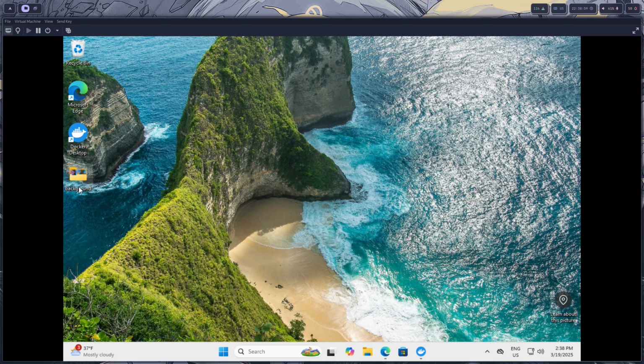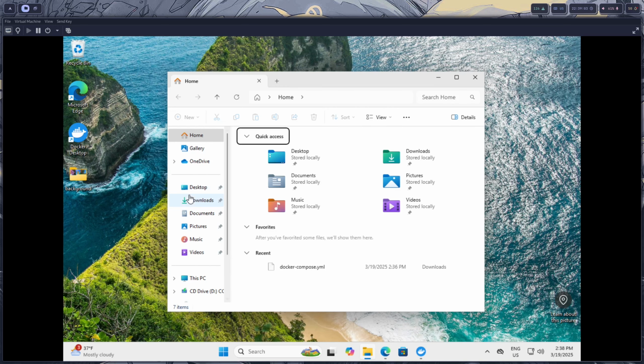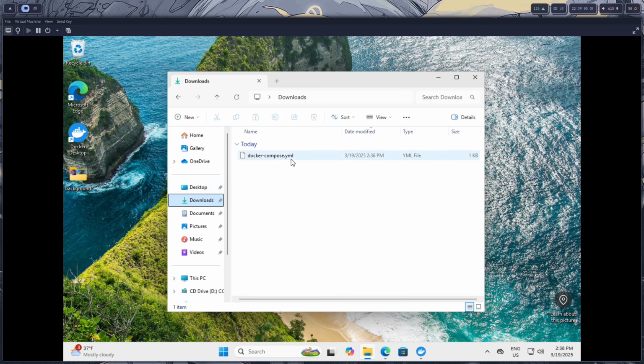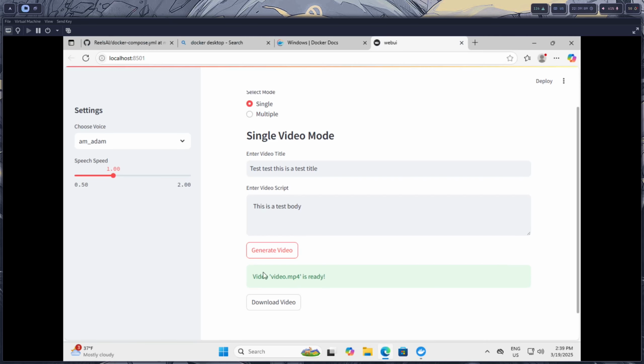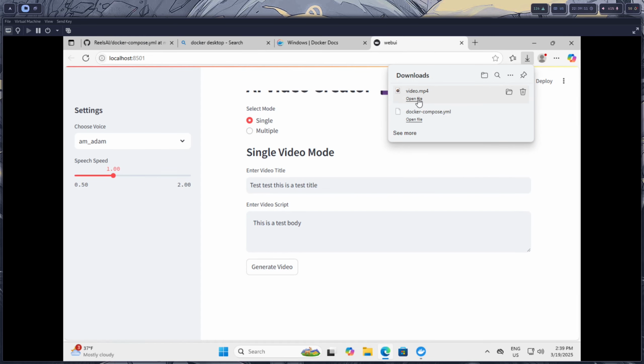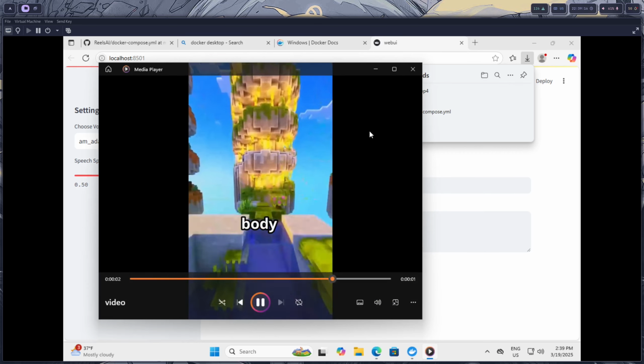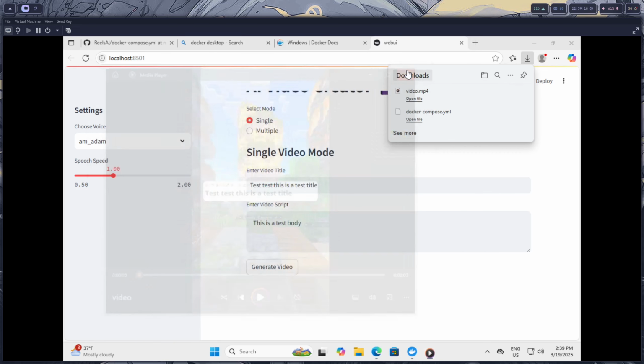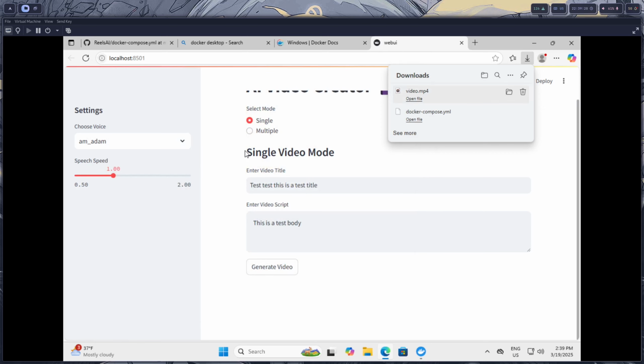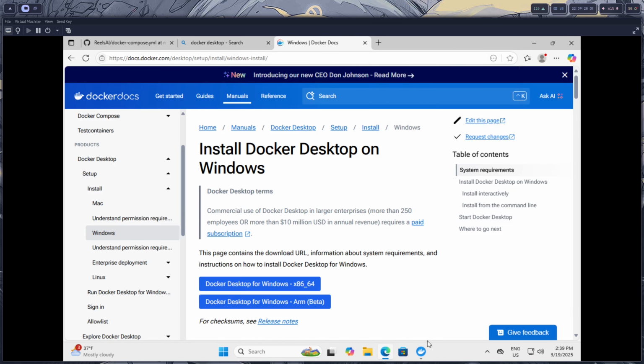By the way, the name of this doesn't matter, the location doesn't matter as long as you specify it in the docker compose.yml file. And we're done. So we download the video, we can open it just to show you that it works. You probably won't be hearing the audio since it's inside my VM and I'm not outputting to the main PC, but it works. So you got it up and running in like 5 seconds.